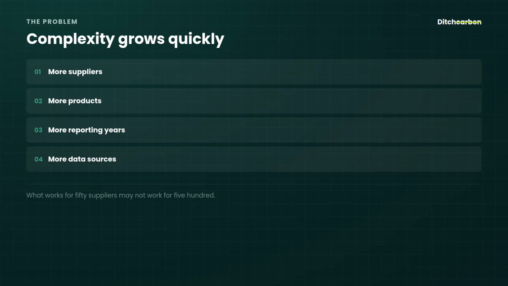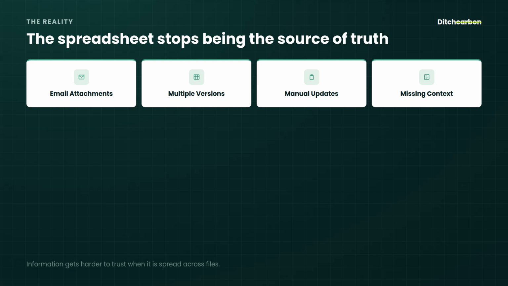Imagine your organization has 50 suppliers. Keeping track of their responses in Excel isn't too difficult. Now imagine 500 or 2,000. Suddenly you're managing different spreadsheet versions, email attachments, supplier questionnaires, updated emissions factors, multiple reporting years, and several people editing the same files. Very quickly, the spreadsheet stops being the source of truth. It becomes another place where information can get lost.